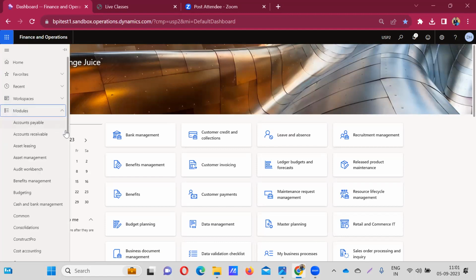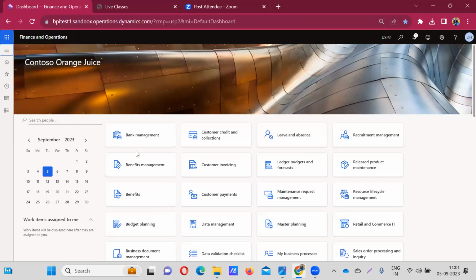This is the environment I am opening. I think you know this environment. Before that, let me explain briefly about this environment. Here we can see the dates. And if anything is assigned to us, you can see work items assigned to me. If there is a workflow and I am the manager or superior who has to approve, I need to approve from here also.